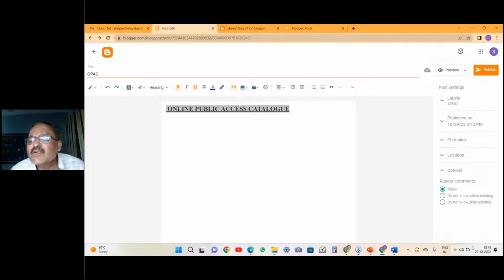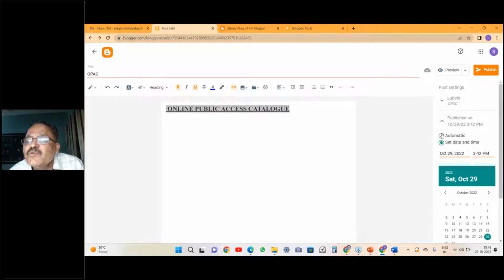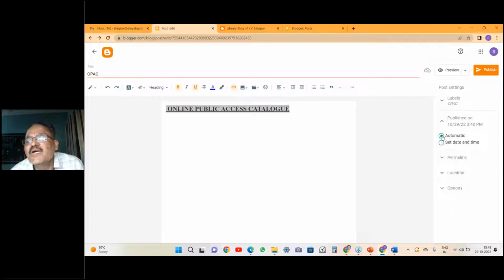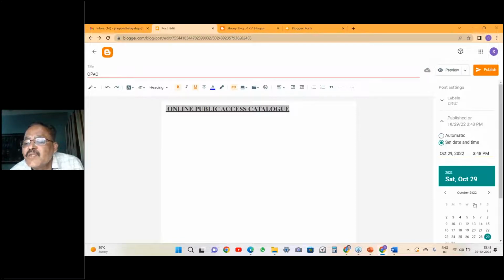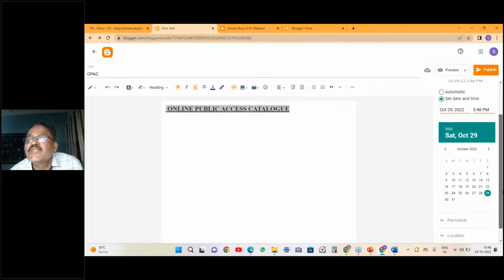So where we were, we were learning how to label it. We already came to know about label. Now publish. Here you can change as per your requirement. If you leave it on automatic, then today's date will automatically come. But you can also set the date and time. Suppose you intend to select a date which is not today's date, then you can do that. So this option gives you the opportunity to set the date.